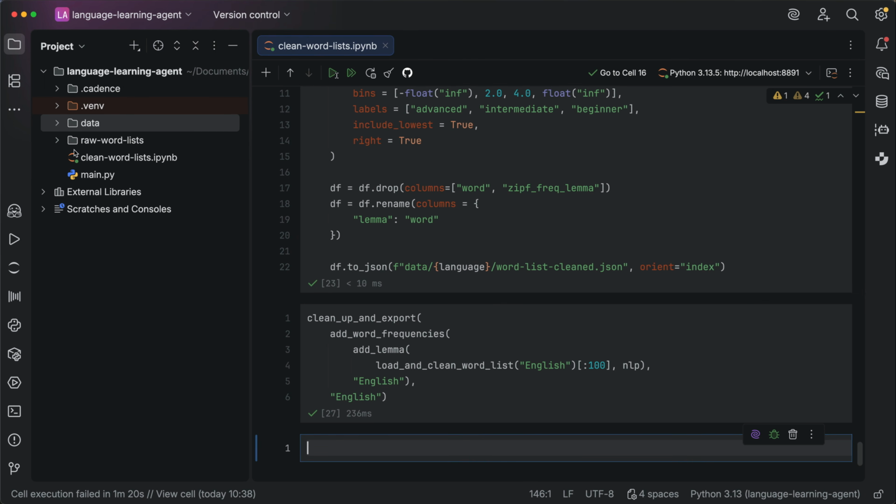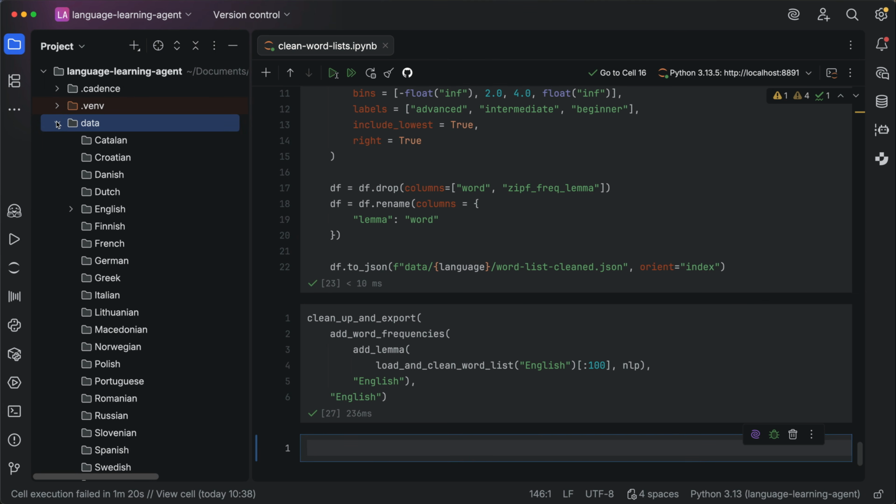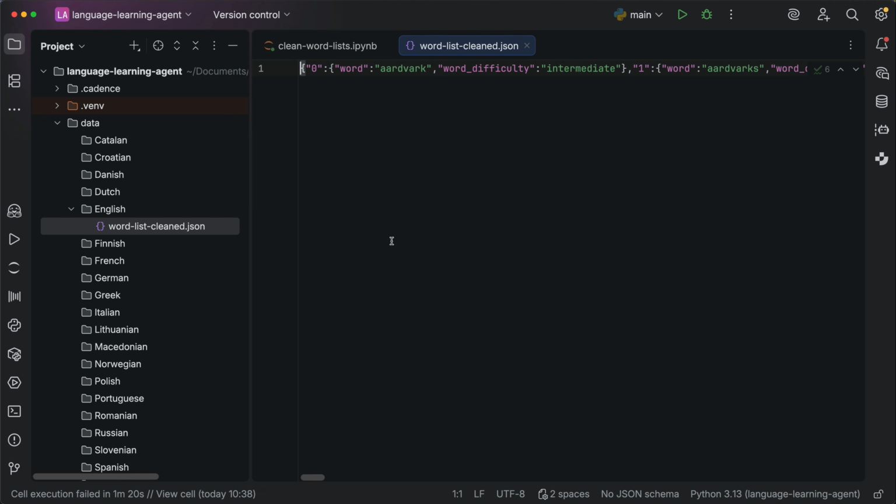And to check that it's worked, let's go into the English directory in our new data directory and see what's there. And we can see that indeed it has created this new JSON with the directed name called wordlistclean.json. And if we double click on that and have a look, we can see that it contains exactly what we expected. It contains for the keys an index, and then it contains the words and the word difficulty fields.